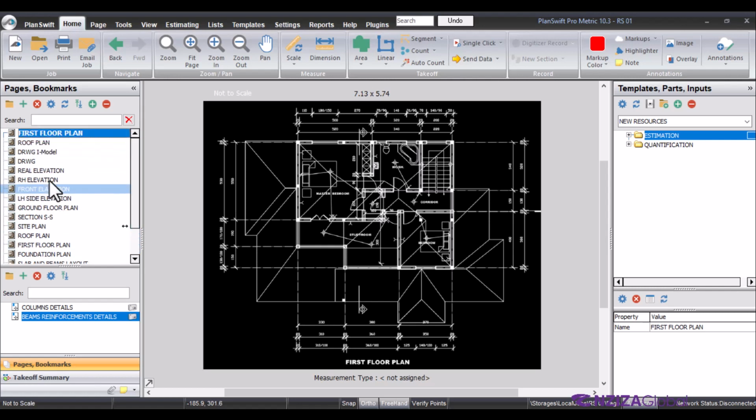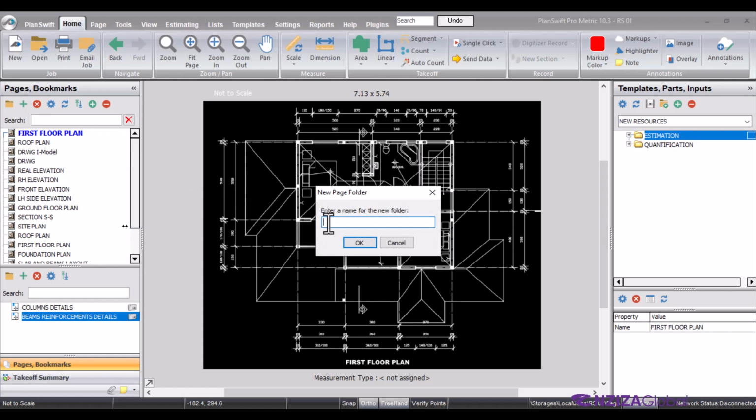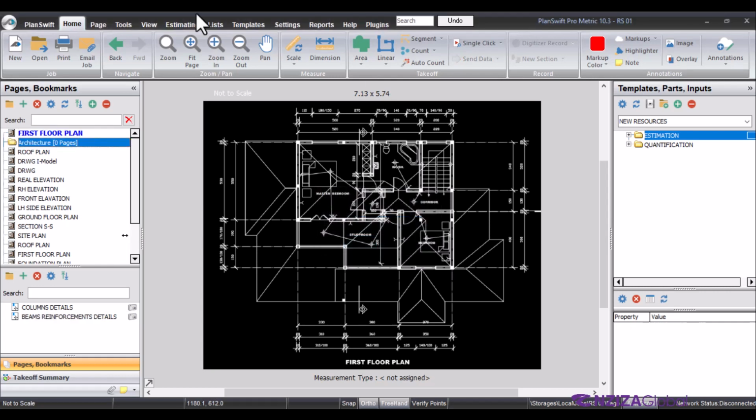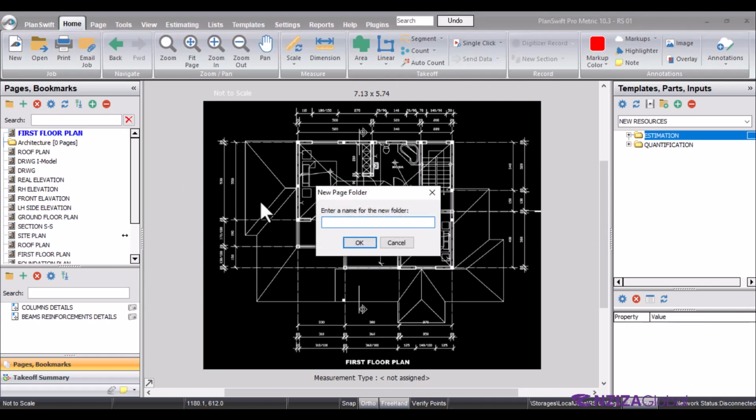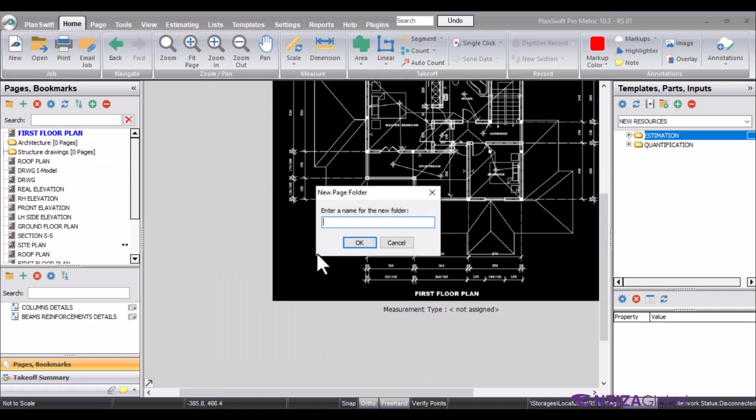So if you have a huge list of drawings, like document controls, you can create different folders and name them in different ways so that you can manage them. So we have architecture, we have structure. Okay, so structural drawings, for example. So we have finishing drawings, for example.